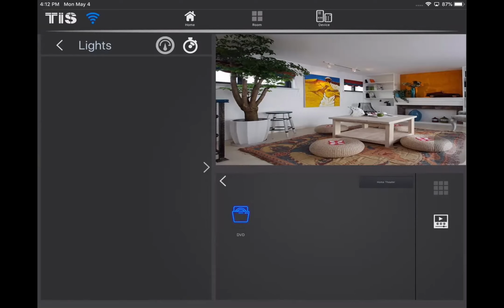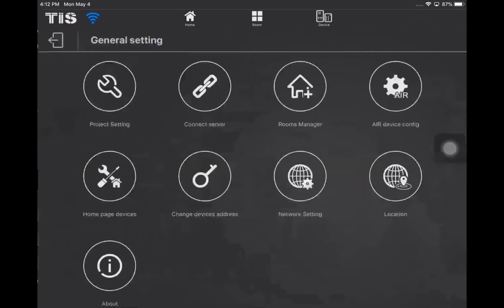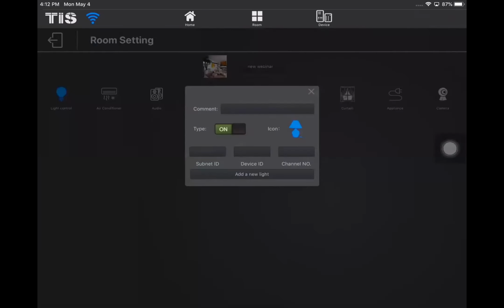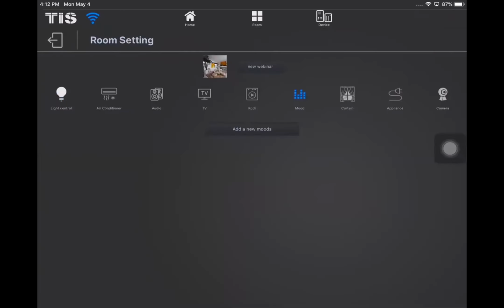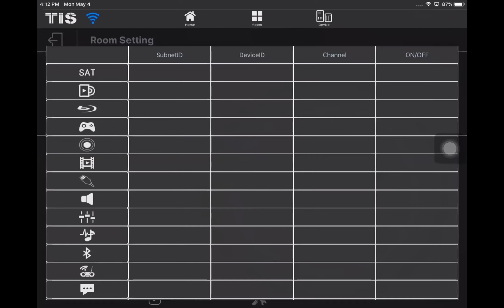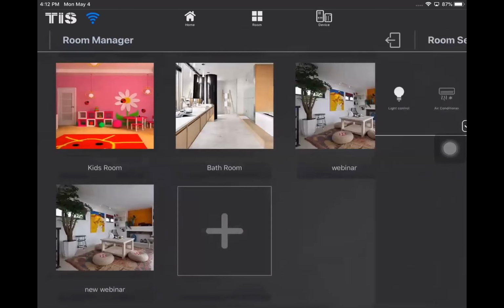Okay, one of our friends asked me, show me the AVR remote control. Okay, let me enable the AVR remote control. For example, I add some device and now enable.